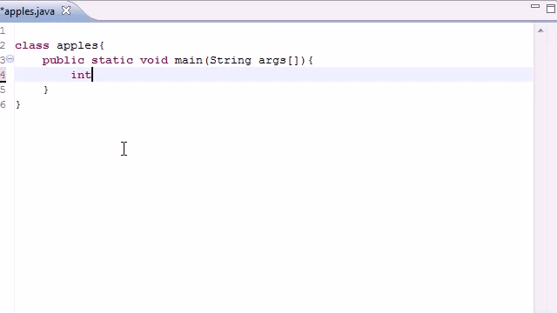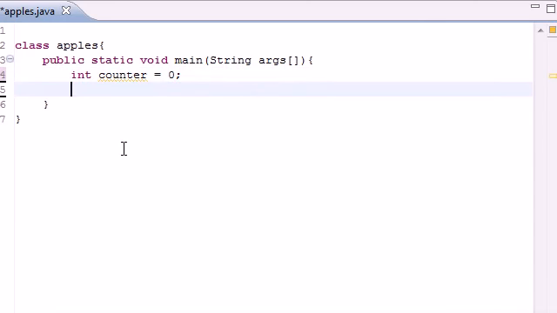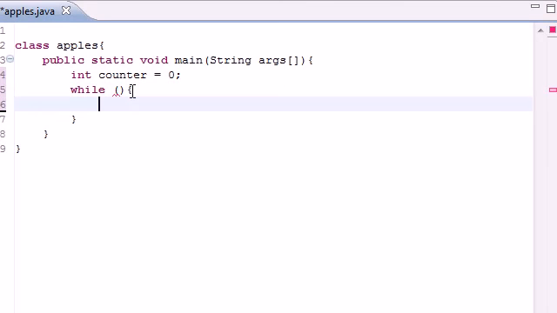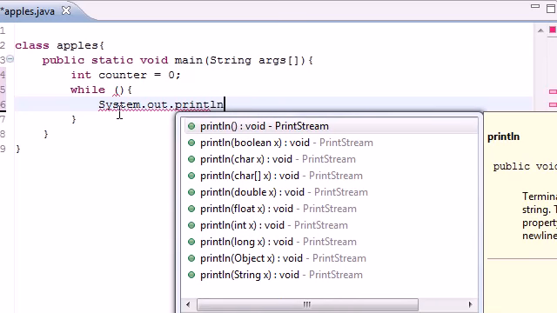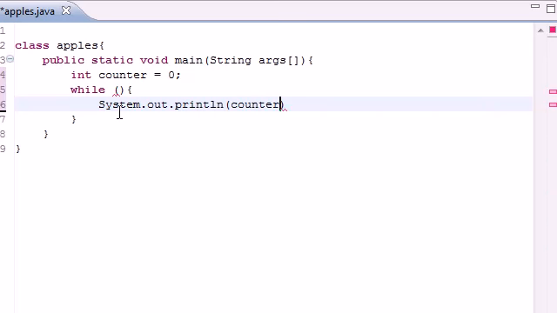The first thing that we need is a variable, and I'm going to name mine counter, and let's go ahead and set it equal to 0 to begin with. Now the syntax for a while loop is just the word while, and this means begin your while loop. Whatever is in the body of your while loop, or curly braces, it's going to execute this code. And let's say System.out.println and just print the variable counter.